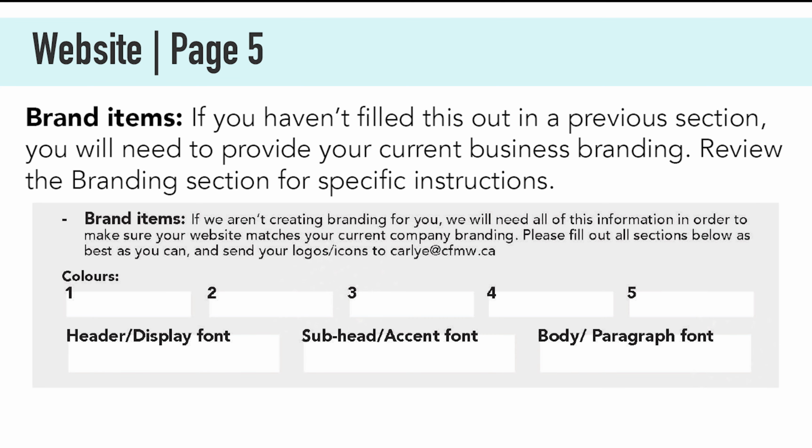Brand items. So if you didn't sign up for the branding that we provide in the previous sections, we will need that information now. So what we need to know are what logos you currently use, what colors your business is already using or wants to use, and what fonts your business already uses or wants to use. If you are unsure of what's being asked, please visit the branding section of this video that describes in detail what we are looking for.